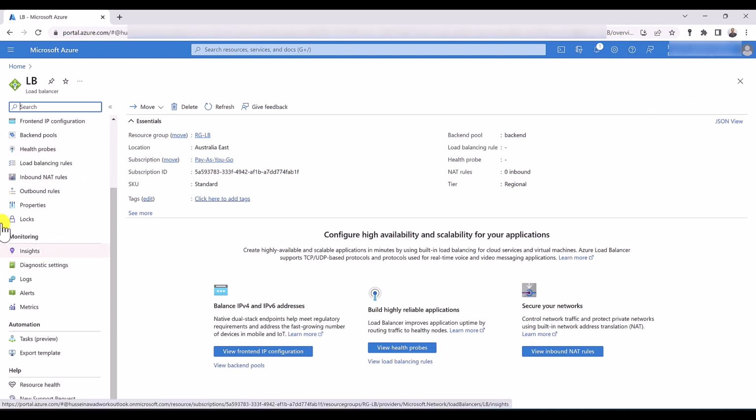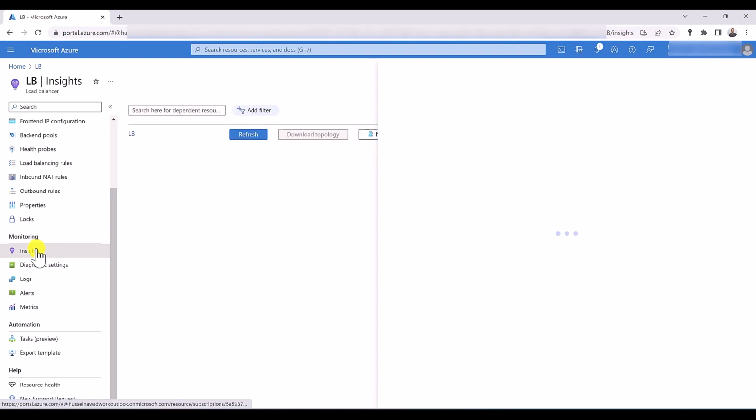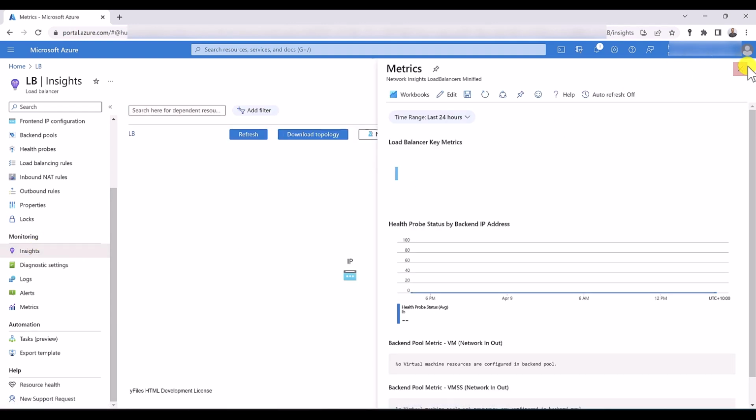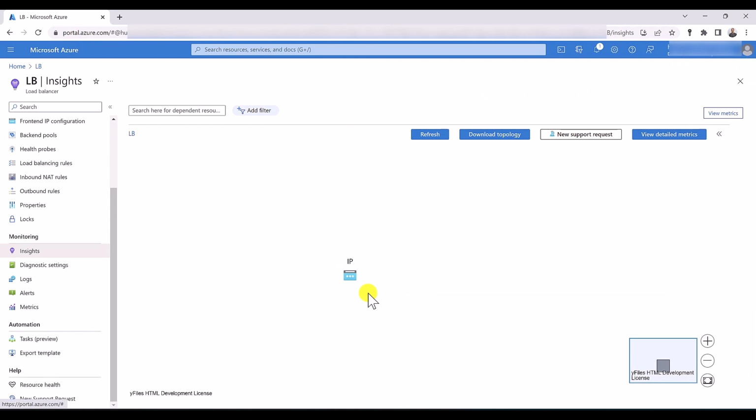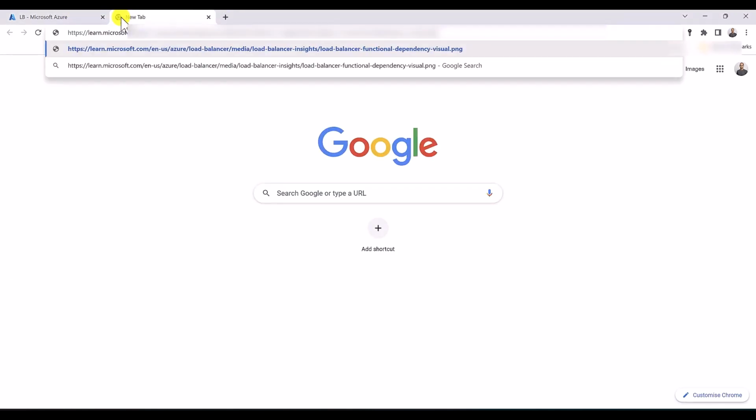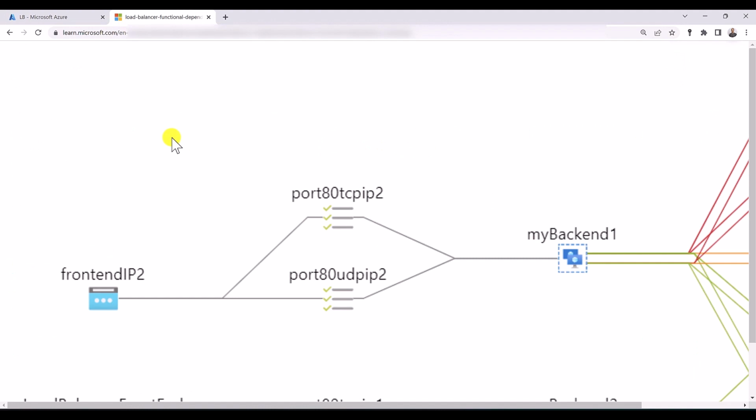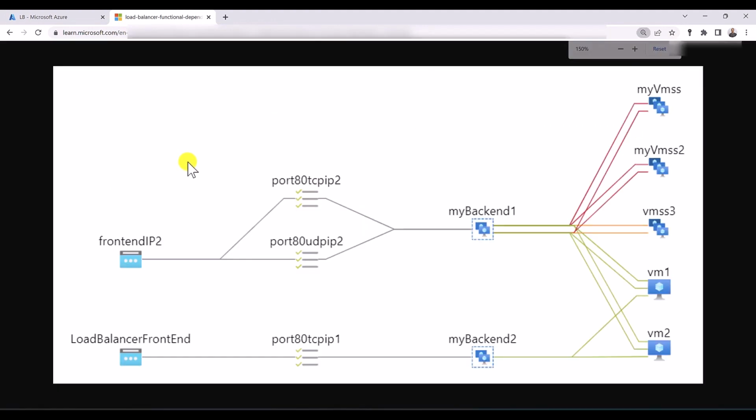And if we scroll down to the monitoring section, you will be able to see the insights. As you can see here, it shows you a graph of different IP addresses you have configured for your load balancer, different inbound, outbound rules, backends you have configured for your load balancer, and the backend instances or the VMs. So all of these things, you should be able to see in this diagram. However, because I haven't created any backend instances, we can't see any at the moment. However, it should be similar to this.